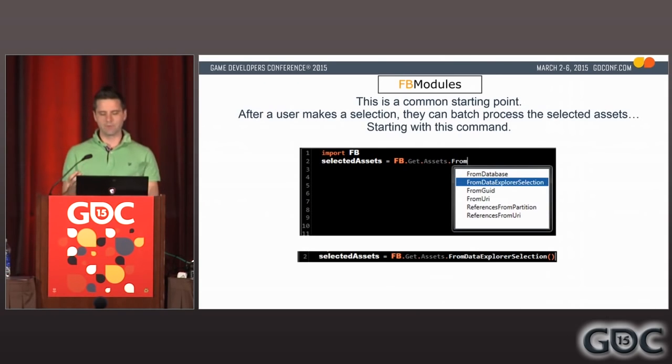And so I want to get some information. So I hit get, and it'll say, well, what do you want to get? And it's like a whole list of assets, like, do you want to get a mesh or a texture or what? And you get that list. And then you go, well, I just want to get assets from the Data Explorer selection. So that gives us a quick, easy flowing path to actually get the information that we want.